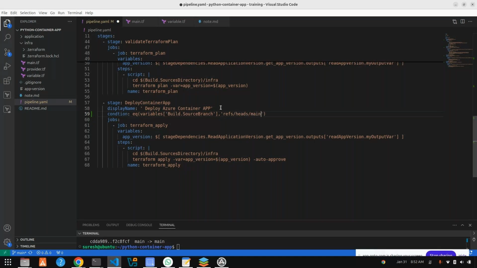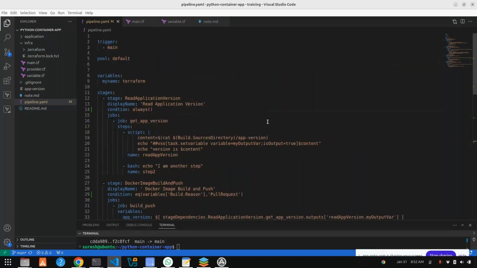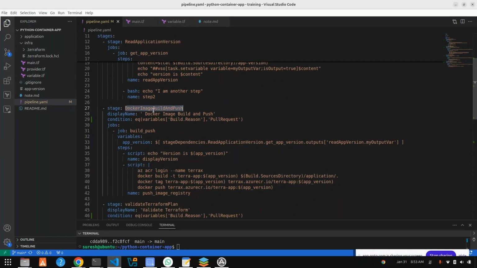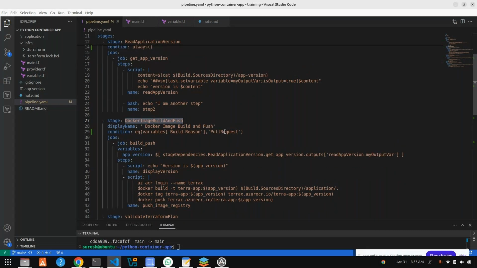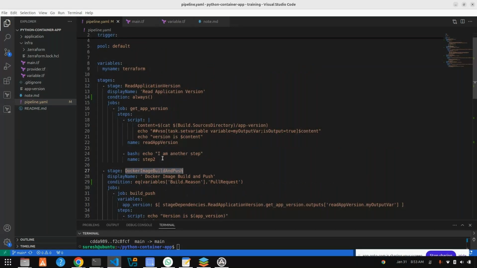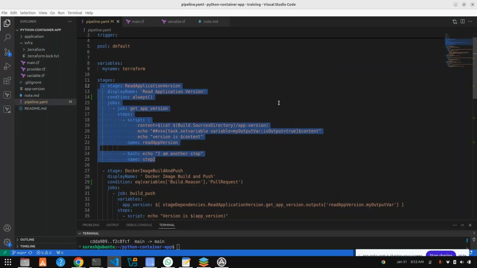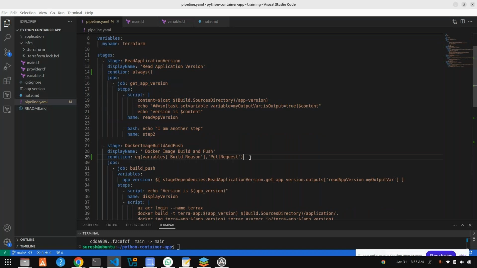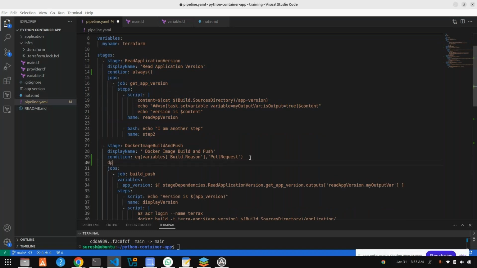Okay, fine. We have done the conditions. Now we have to do one more thing. Basically, this Docker image build and push stage depends on this first stage. Am I right or wrong? Yeah, right. So then we have to specify a depends on section here. Okay, depends on.